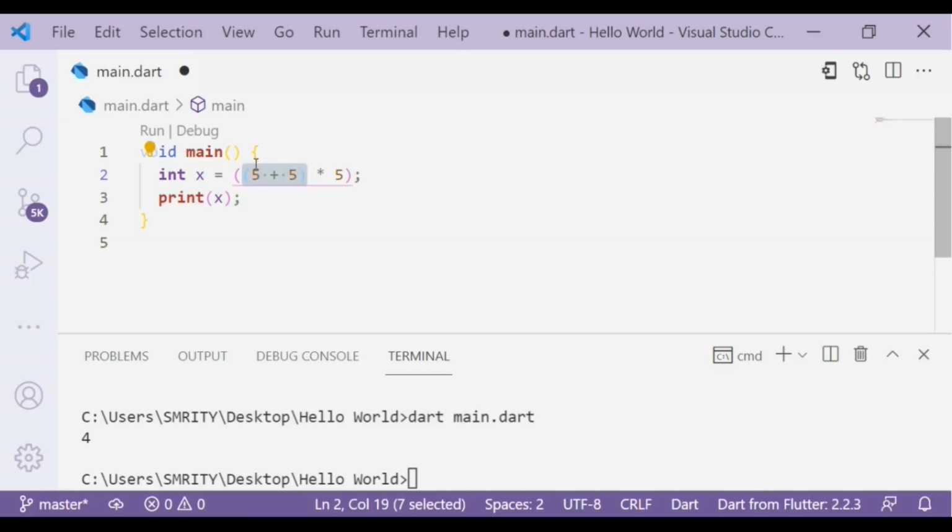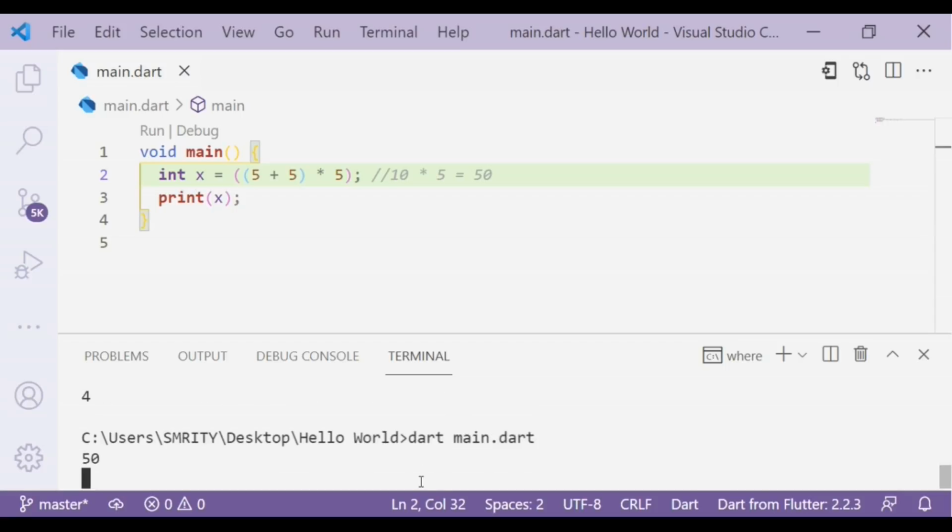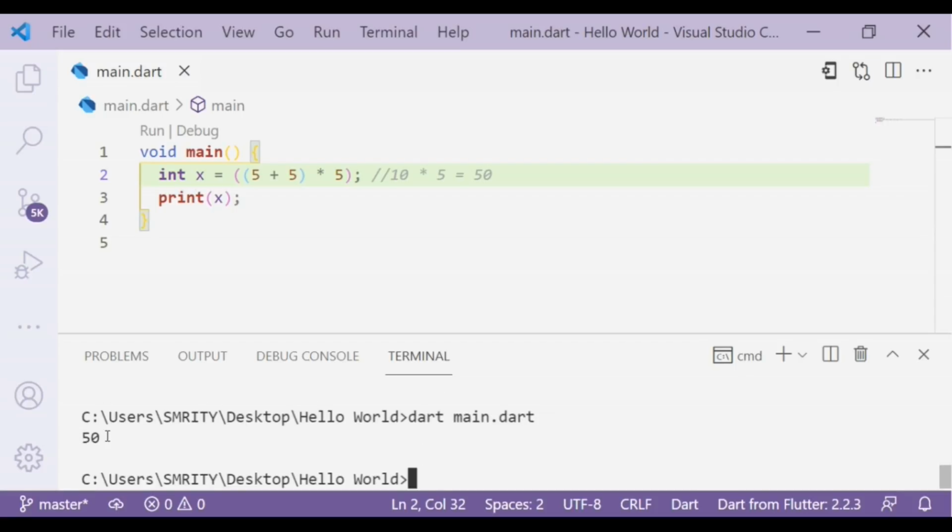So this piece of code is executed first. This result is 10. So next 10 will be multiplied by 5. Now the result is 50. Let's test on the terminal. Let's run the program. There we go. We get 50. So this is all about operator precedence.